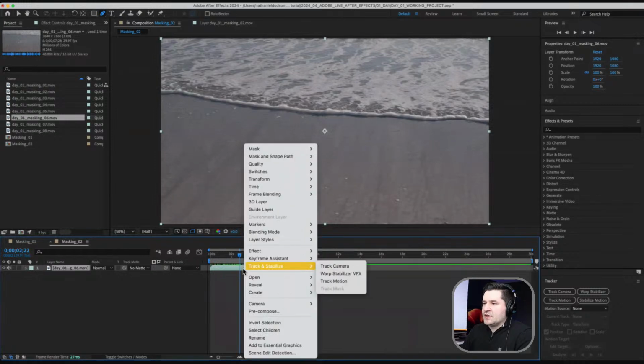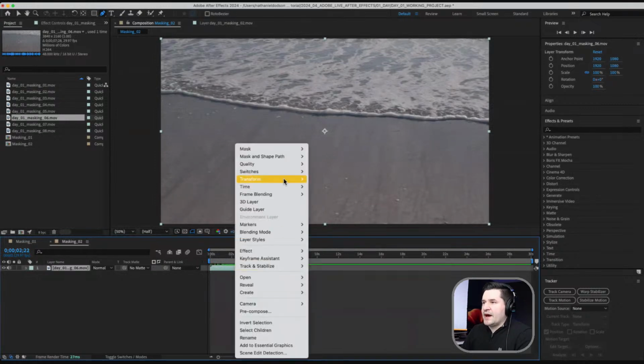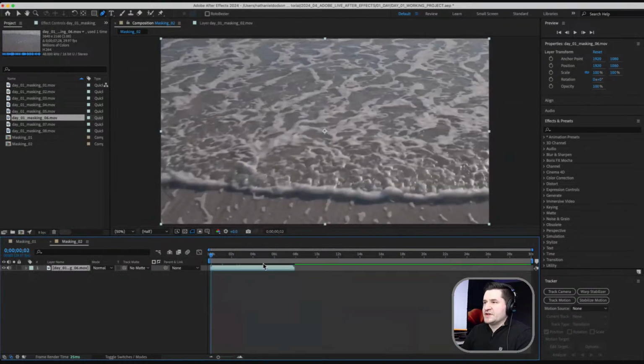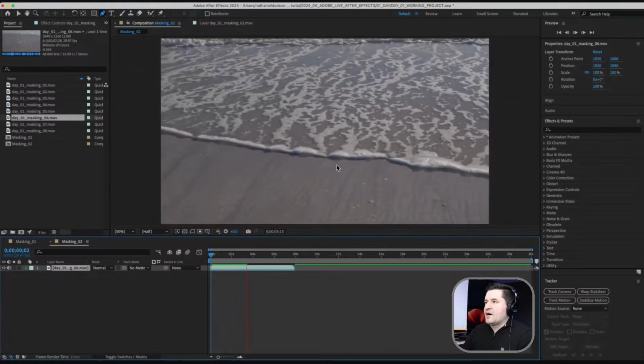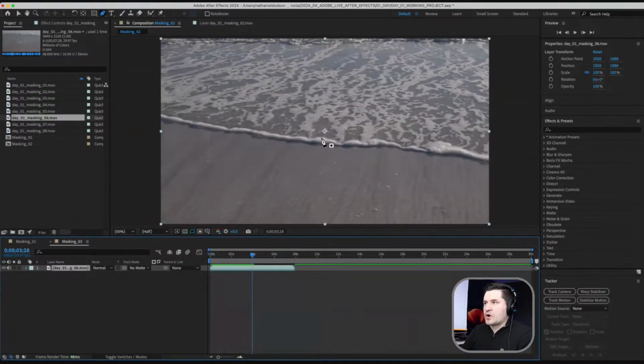So the first thing I'll do is right click here on the video and go Time, and I'm going to say Time Reverse Layer. What this is going to do is now the ocean is just moving away from me instead of moving into me. All right. And let's say our effect is going to begin somewhere around here.